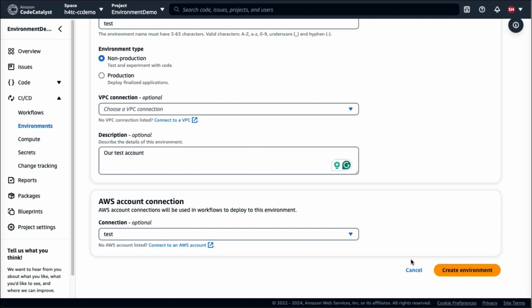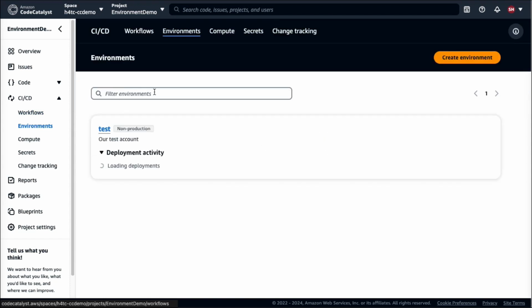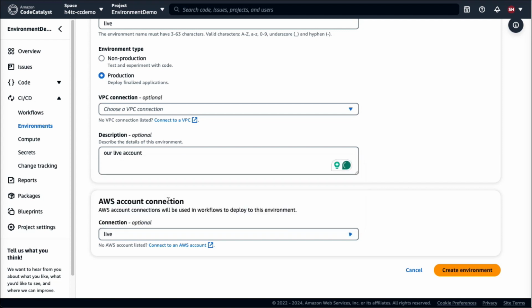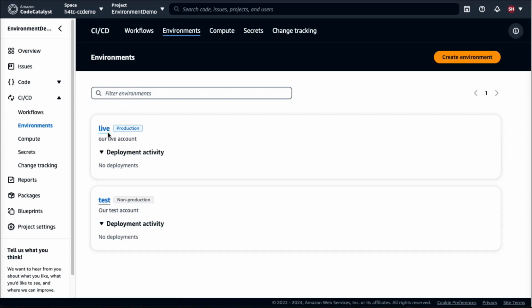Now note that we're not saying anything about the roles that are available in the account at this point. Okay, that's the test account. You'll see here it's saying non-production. Let's do the same for our live account. This time we will tell it's a production account and we'll point that at the live. And if we go back to the environments list, you'll see that our live account connection now has a badge there, production.